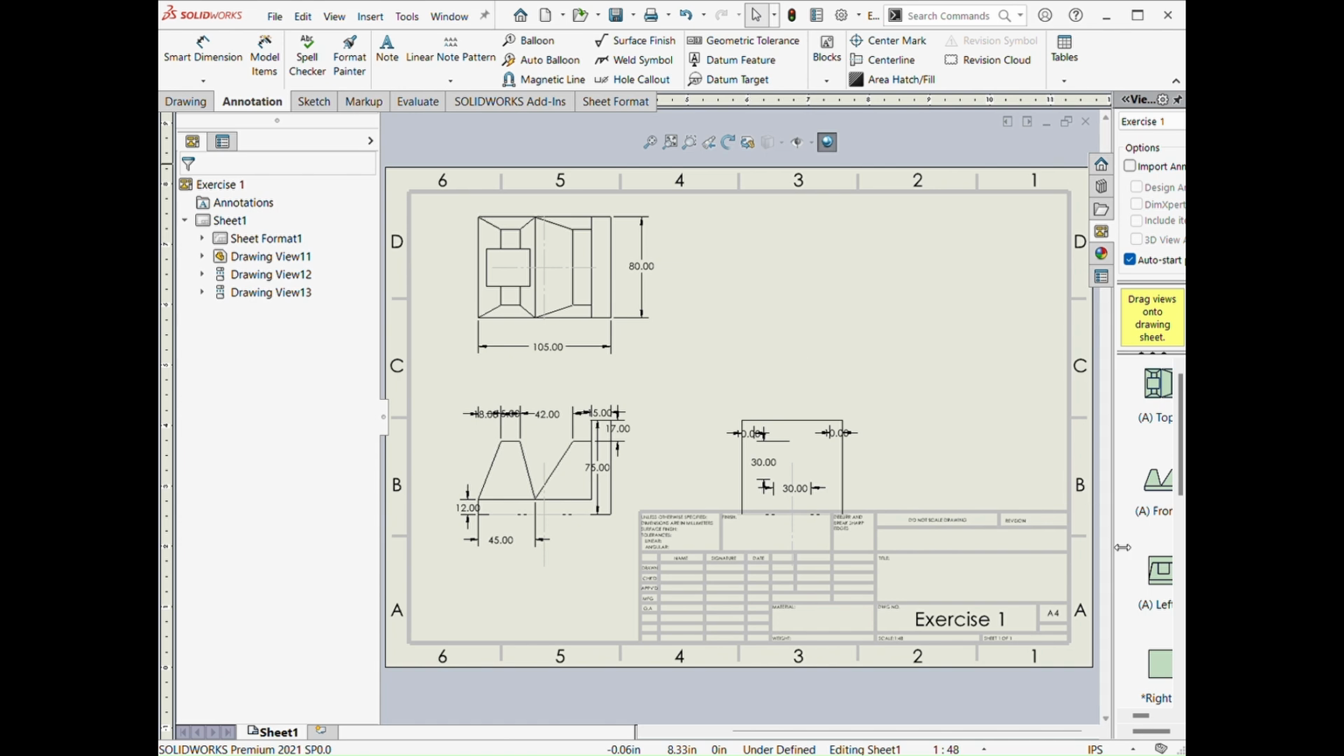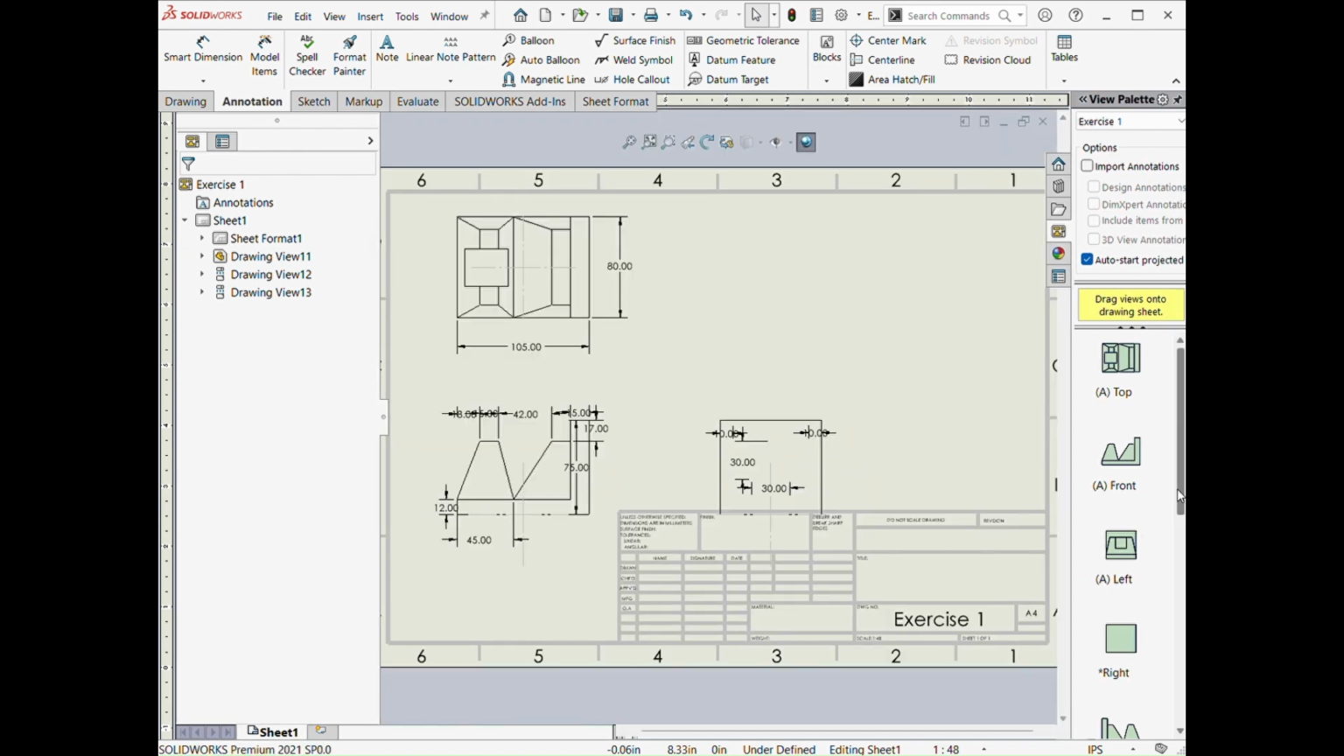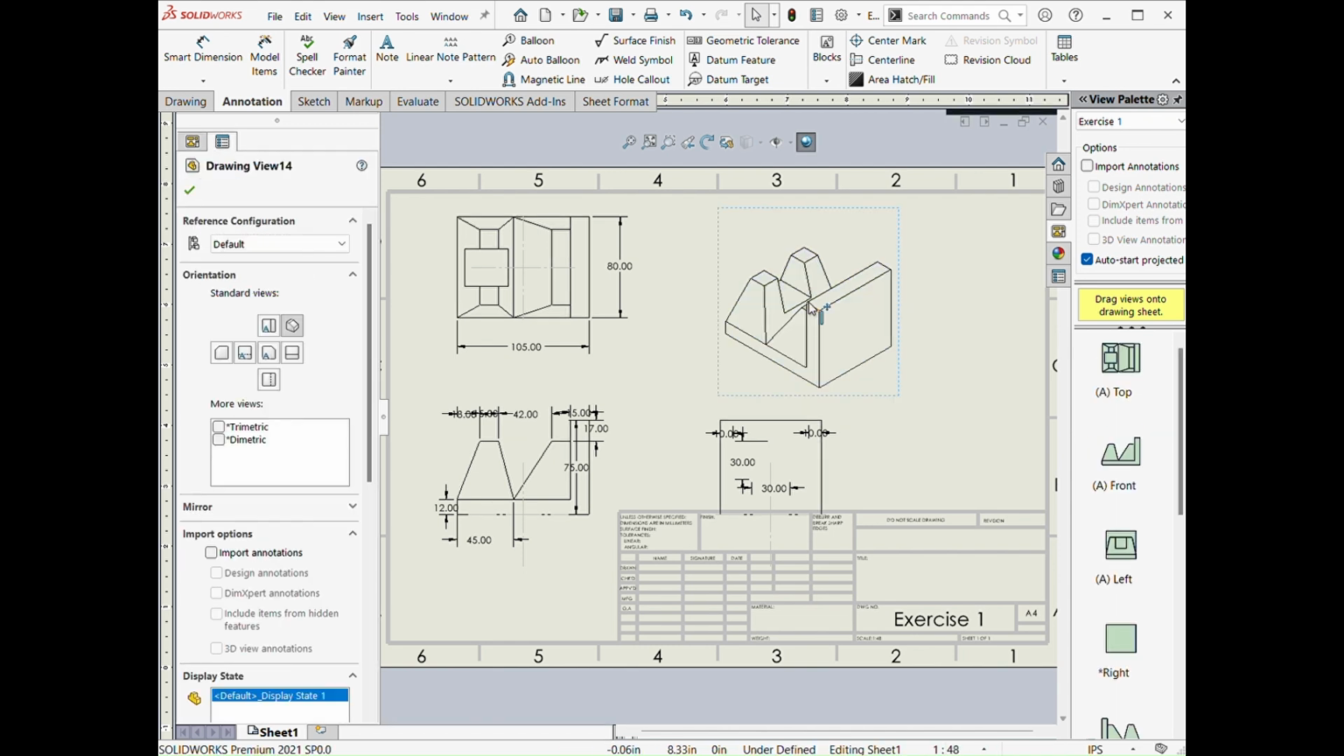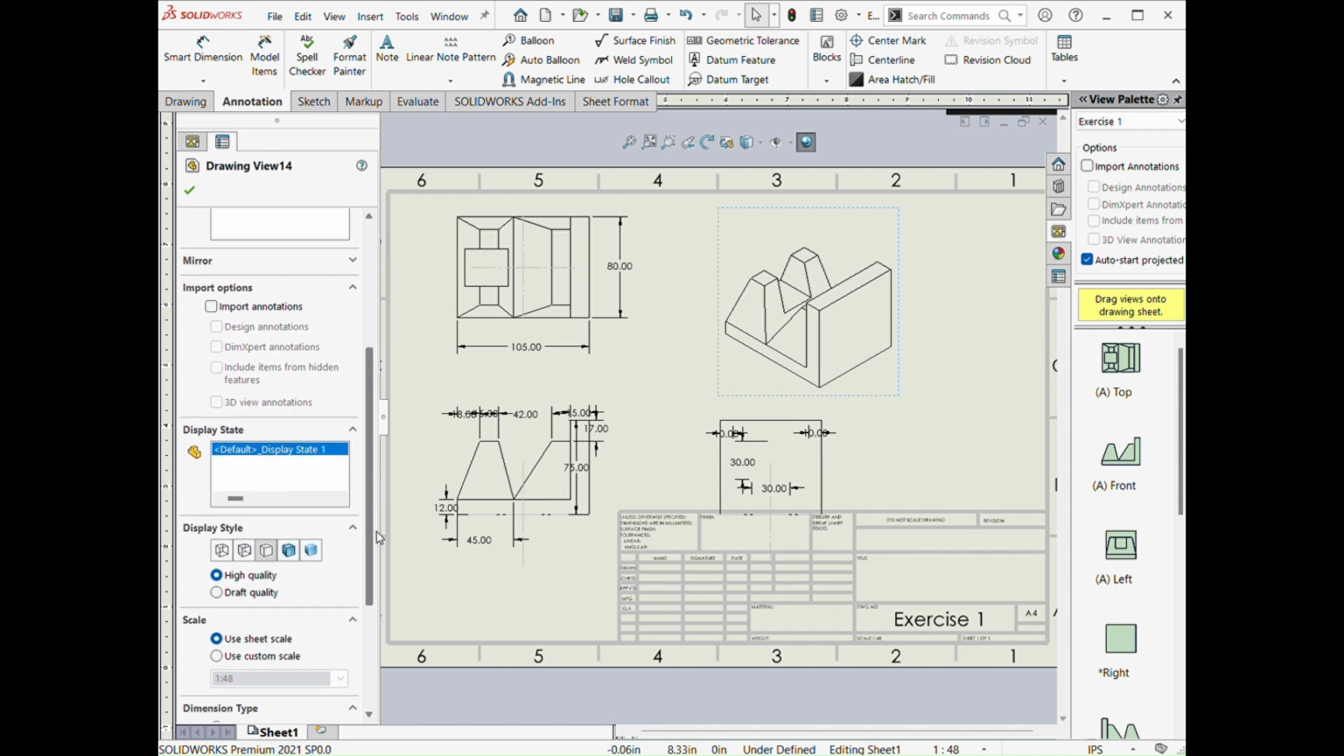Then you will have an isometric view as well. Here different views are available: top view, front view, left, right, back, bottom, isometric, dimetric, trimetric, and current view. So you will choose any one that you are interested in, drag and drop that view here on the sheet, and you can convert it into solid as well from here. Display style: it is wireframe, it is hidden lines, it is hidden lines removed, it is shaded with edges, it is shaded. So you can choose any one.